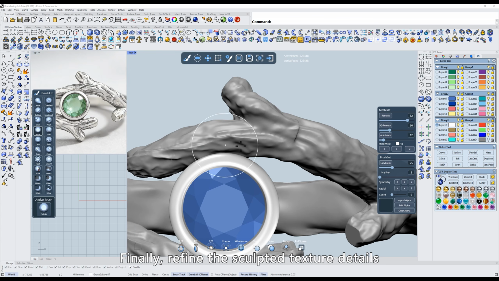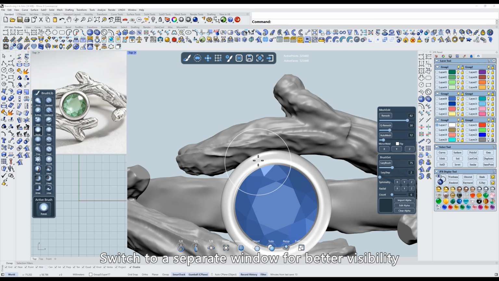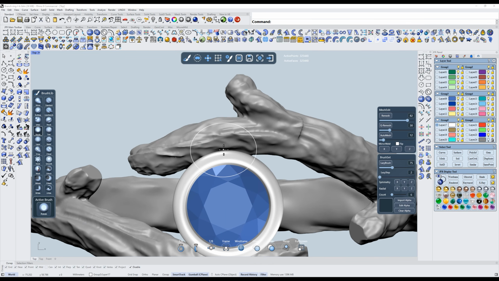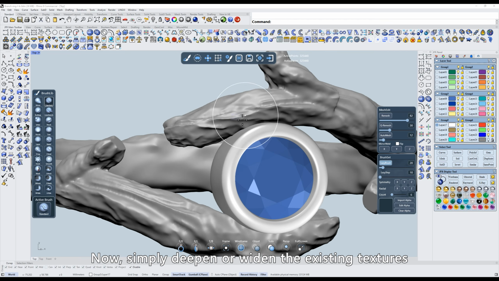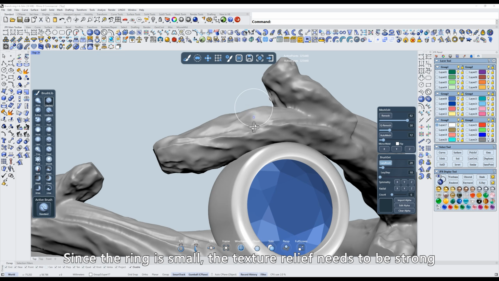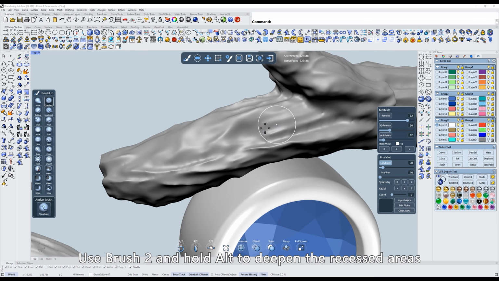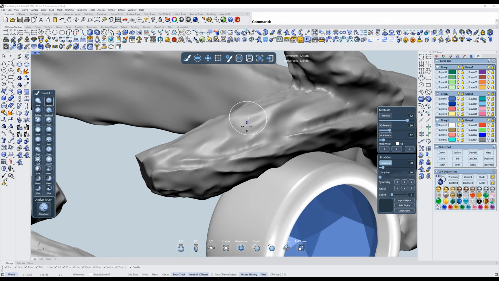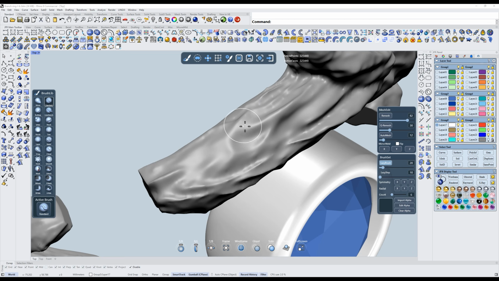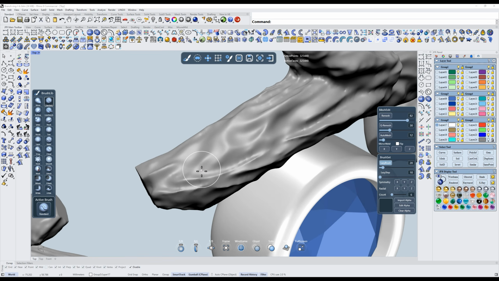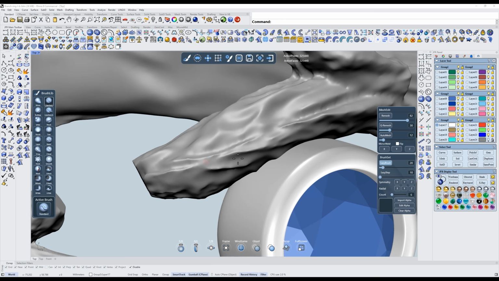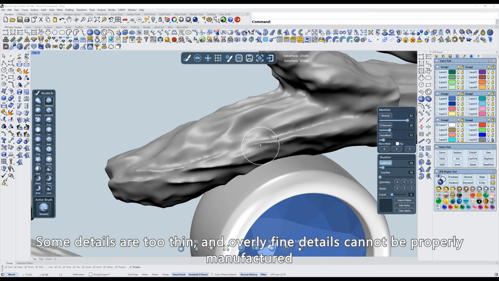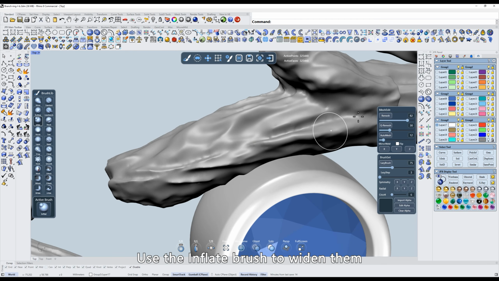Finally, refine the sculpted texture details. Switch to a separate window for better visibility. Now, simply deepen or widen the existing textures. Since the ring is small, the texture relief needs to be strong. Use brush 2 and hold Alt to deepen the recessed areas. Some details are too thin, and overly fine details cannot be properly manufactured. Use the inflate brush to widen them.